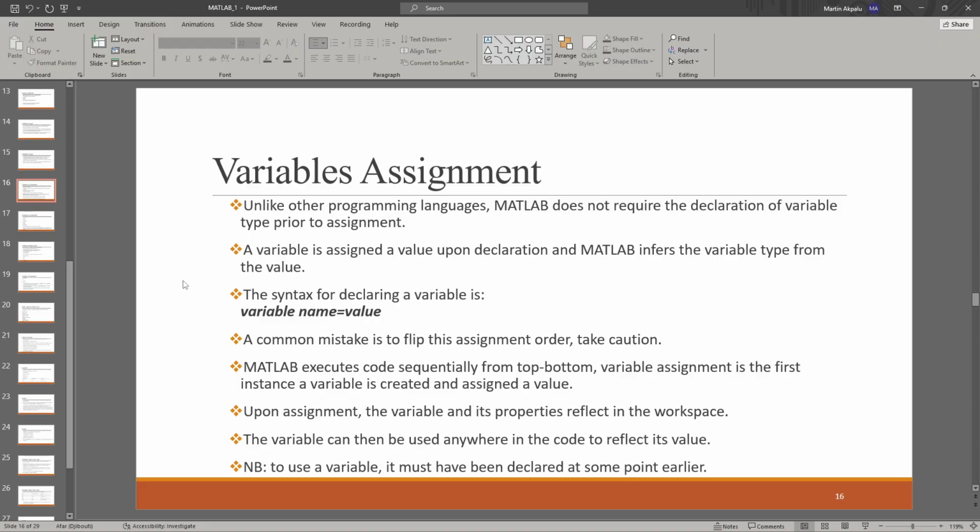Now the syntax for declaring a variable is such: the name of the variable equals the value. The equal to sign here is not the same as the mathematical equal to, or it does not mean equality. It is for variable assignment. So that is the keynote. For equality, we use two equal signs sequentially. Now, a common mistake with variable assignment is to flip the order and place the value before the name, and that will return an error in MATLAB.